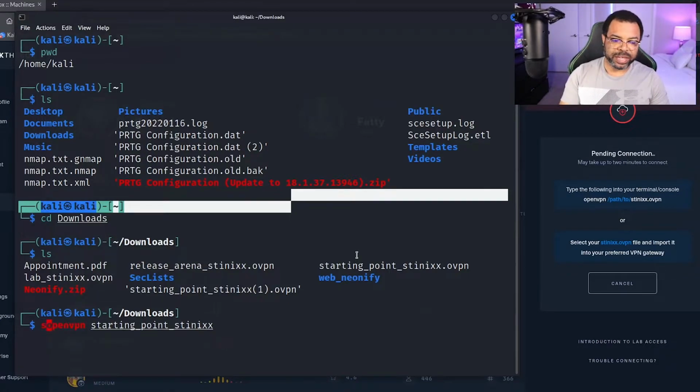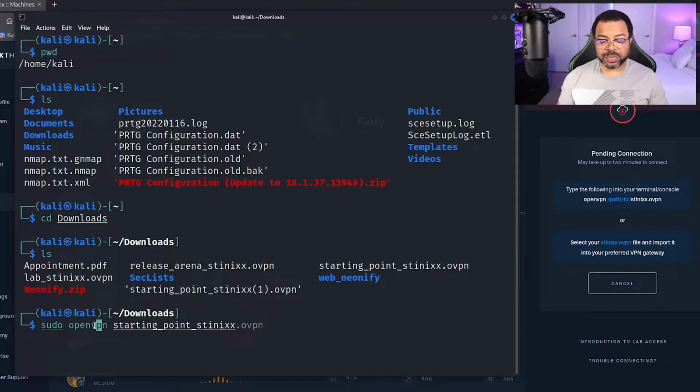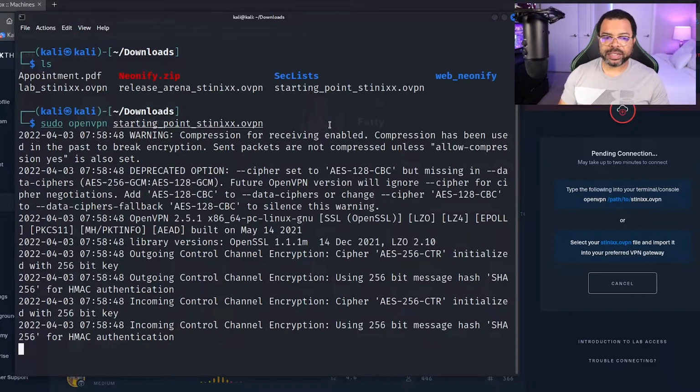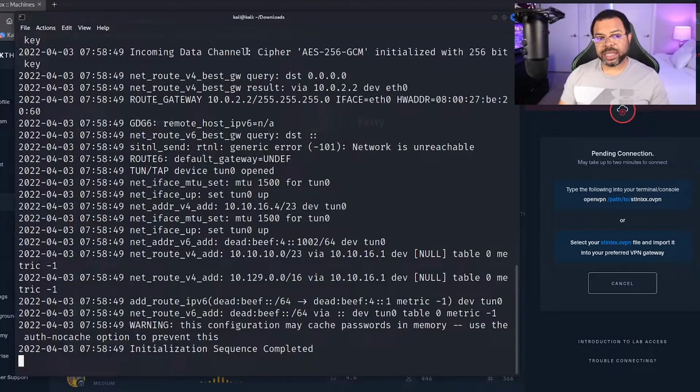So you have to elevate the permissions by typing sudo openvpn starting point, which is the configuration file. So admin privileges, OpenVPN is the program that we're going to use, the configuration file, which is starting point, Stenix, which is my name, yours is going to be your username, okay? .ovpn. And we run that, and there it is. And guess what? We just connected to Hack the Box.